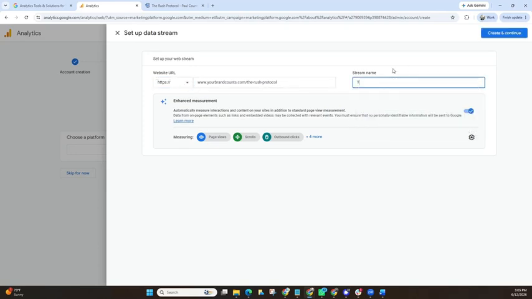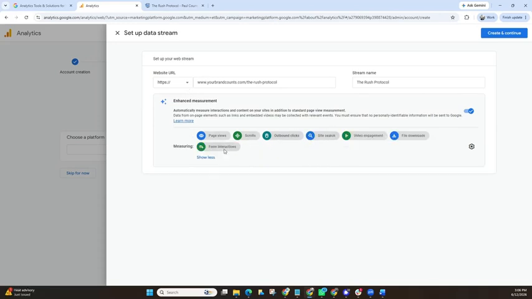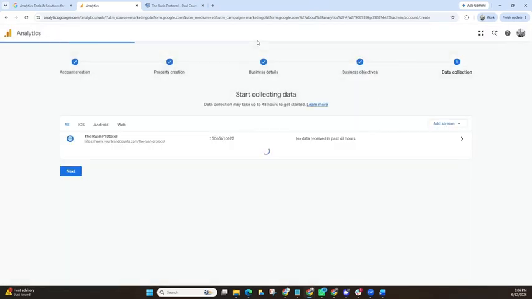Now, the stream name I'm going to put in the Rush Protocol. So that's the name of the product that I'm promoting. So the other thing it's going to ask, it's telling us what it's measuring on our page. So it's got page views, scrolls, outbound clicks. It's telling us all the things that it is actually measuring for us. So video engagement, file downloads, all the things. I prefer it to track as much as it can because the more data I get on my page, the better I can actually improve things for conversions. So I'm going to choose here, create and continue.